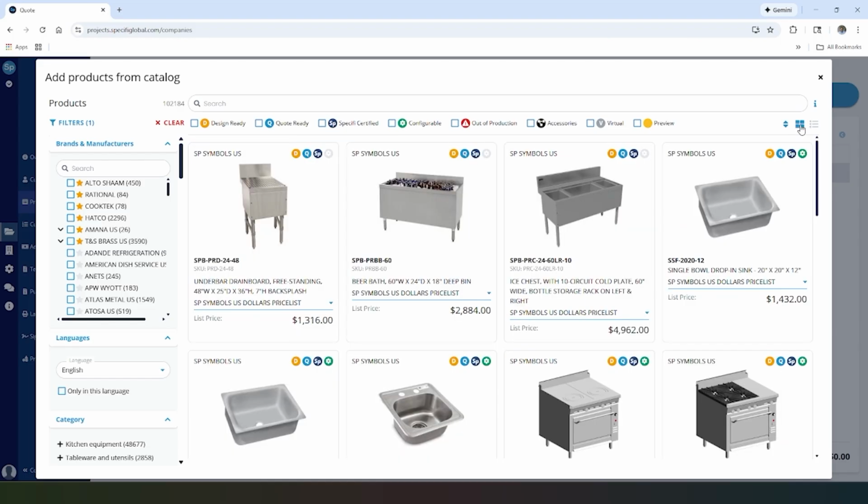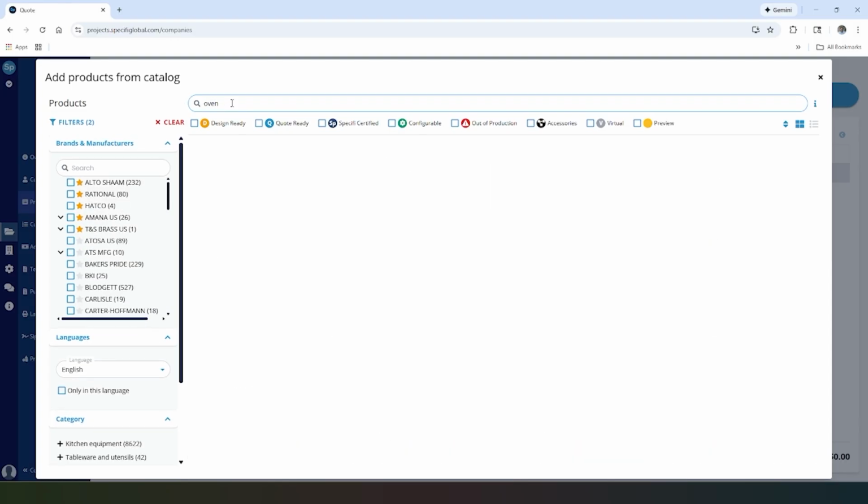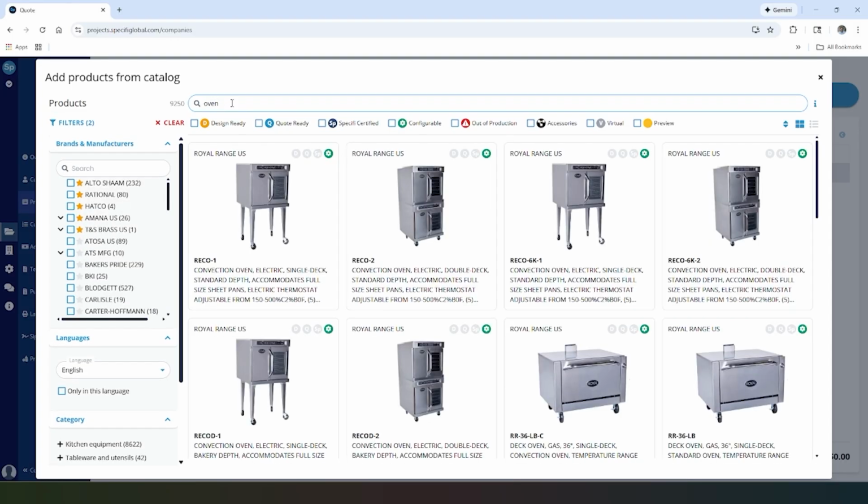I like to see pictures and images and go ahead and start building out a quote. So you'll notice here, keep in mind, this is a demo account, but we have 102,000 pieces of equipment. So we need to get this kind of narrowed down. So let's say I know I need to add an oven to our quote. So I have a global search bar here at the top of the interface.